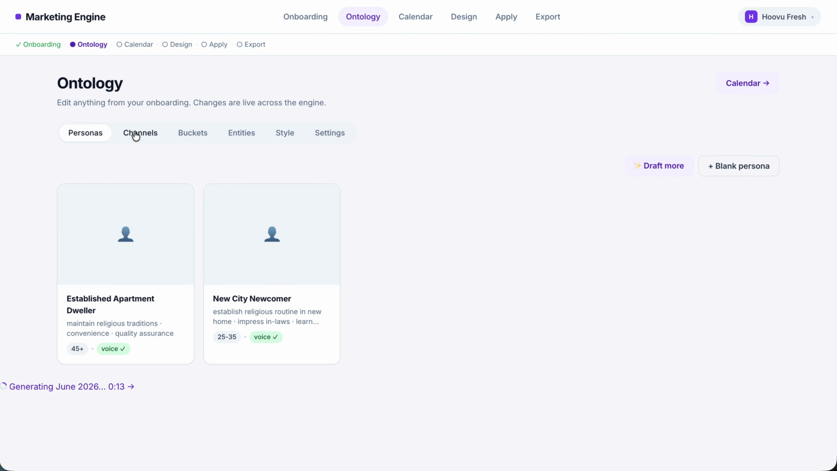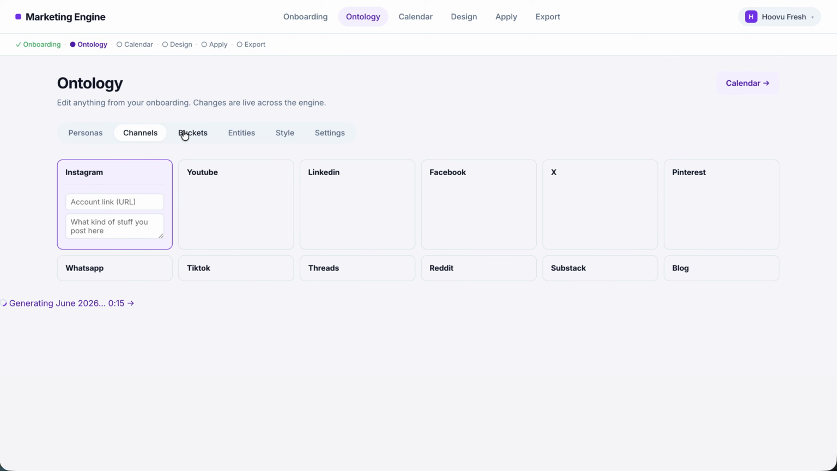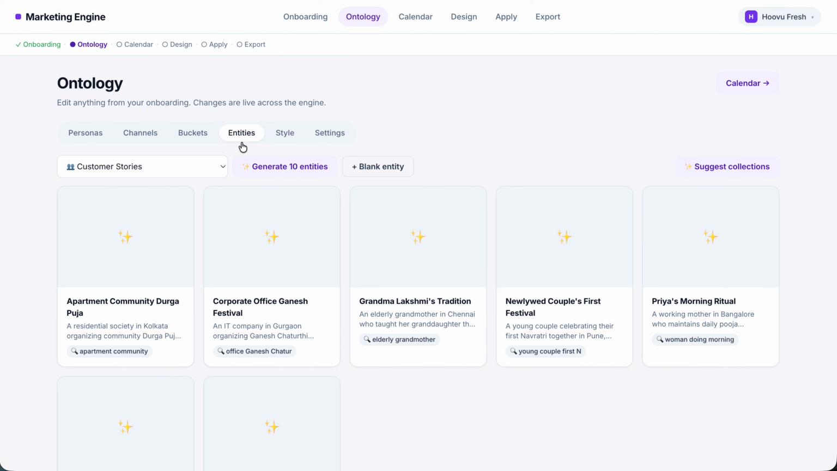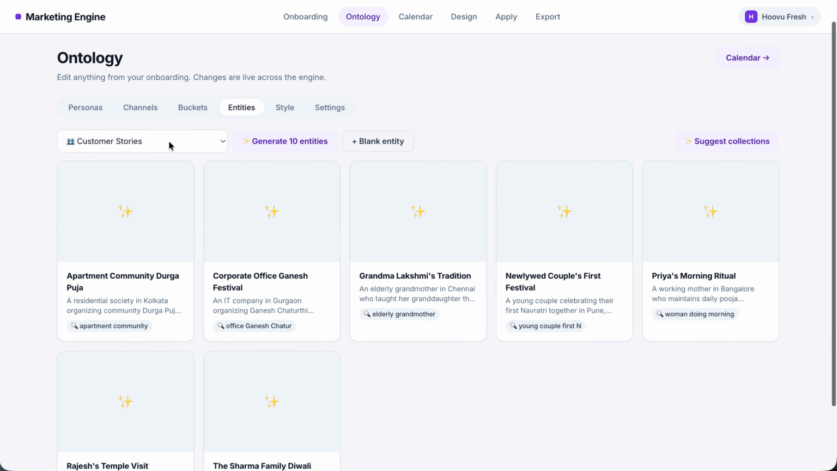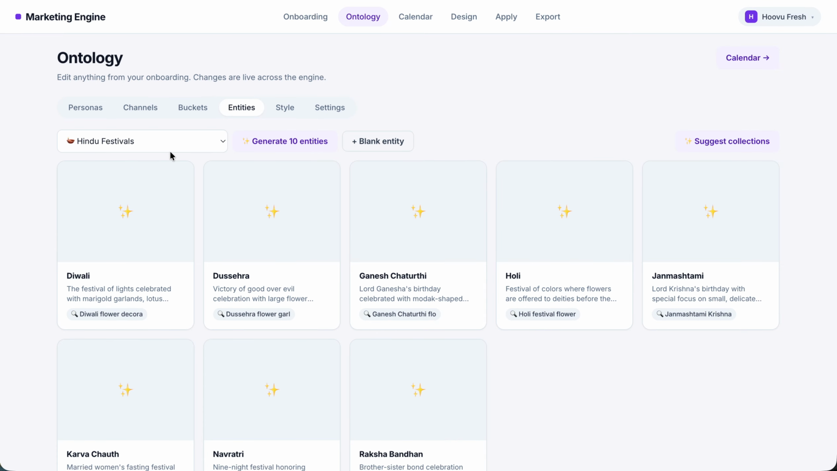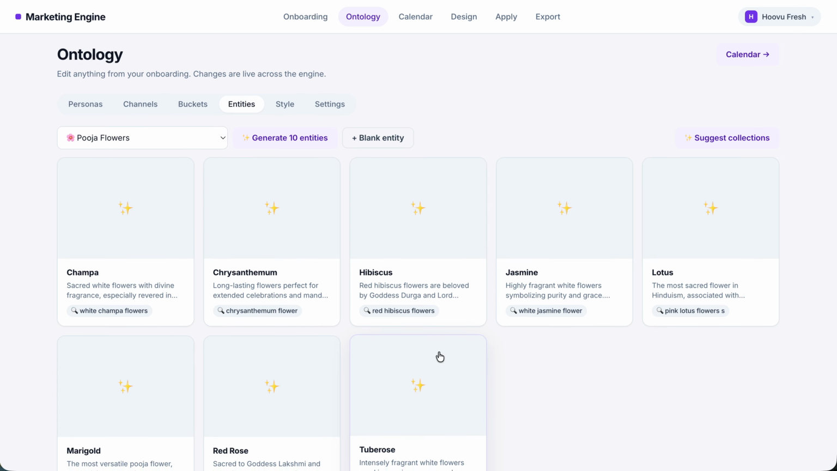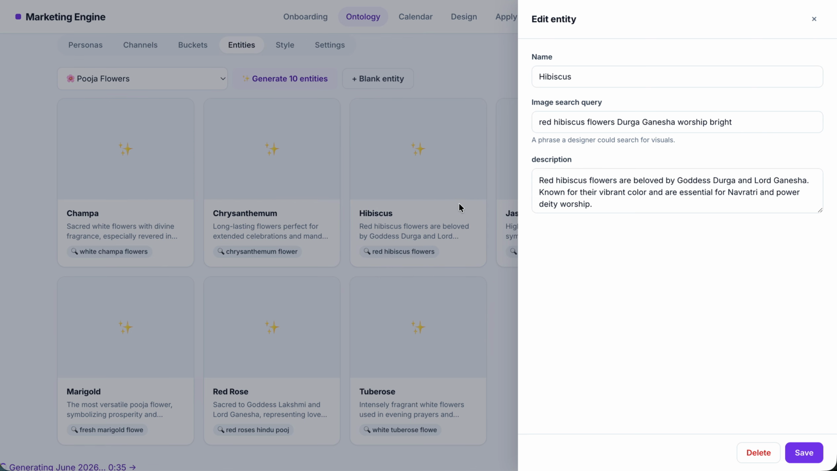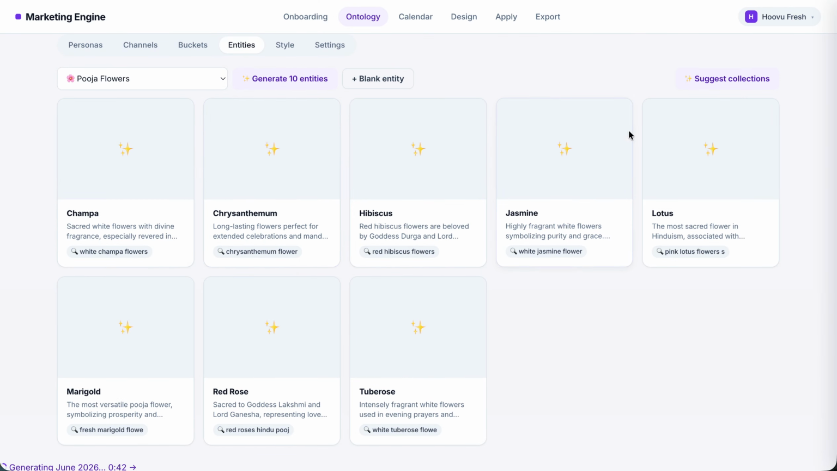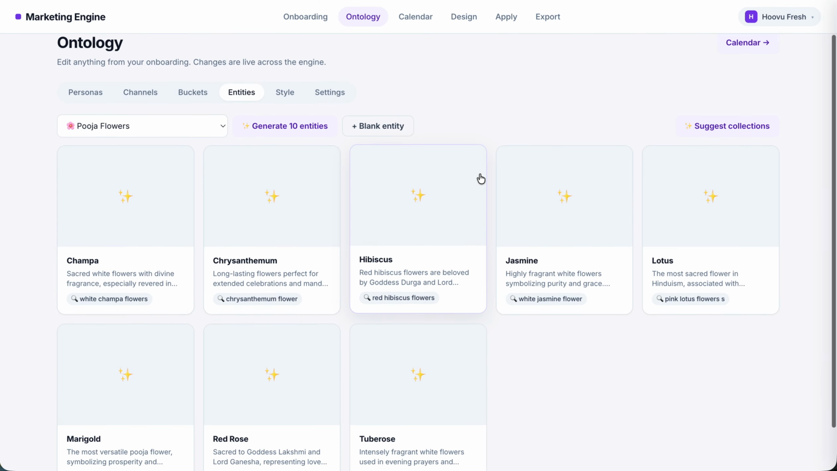So you can see here the personas you added, the channels, the buckets, and then suddenly you see entities that we actually didn't see during the onboarding. And this is because AI is able to use your content buckets to pick different collections of entities and then populate those collections with the entities themselves and pick out a few details about each of those entities as well. So it has a little bit about hibiscus, which gods it's related to, etc., so that it can actually use this during your content generation.